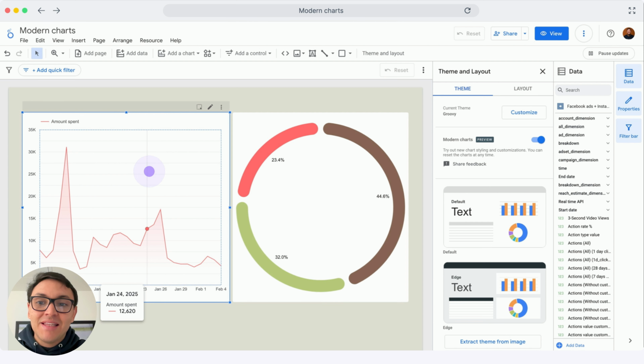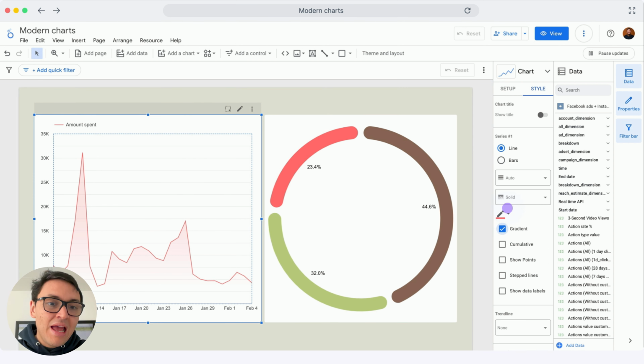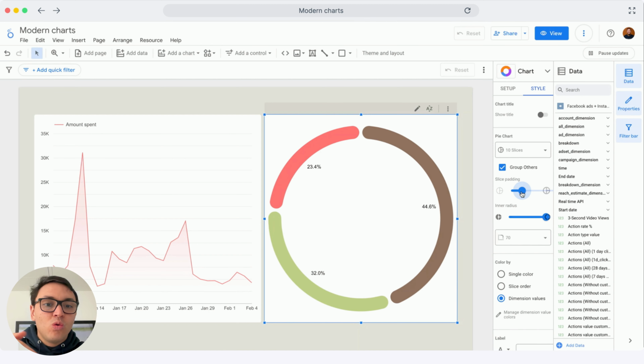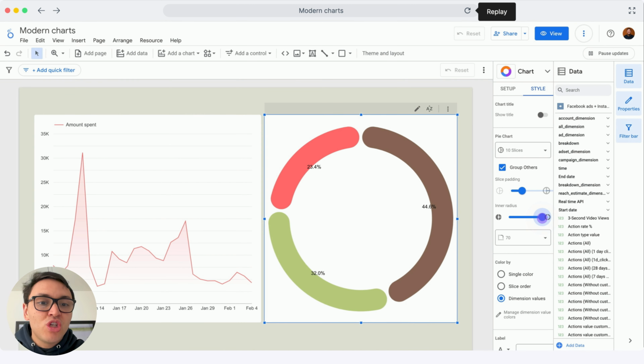For instance, in this time series, I could go to style and set a gradient for this particular chart. Also for my pie charts, I could say, for instance, to reduce the slice padding and also change the border radius. And here is how you can make your Looker Studio designs more modern.